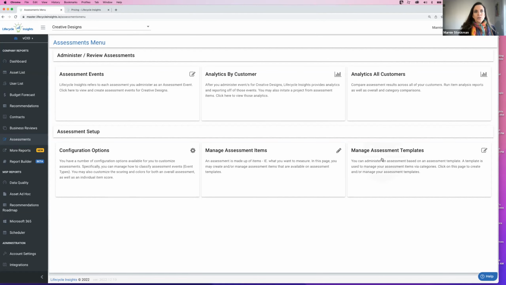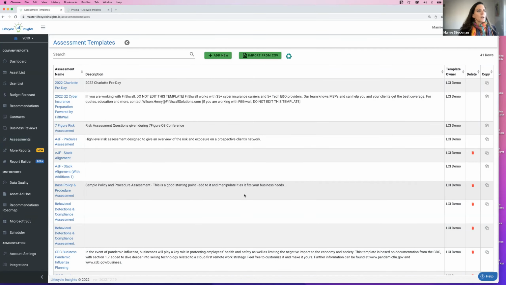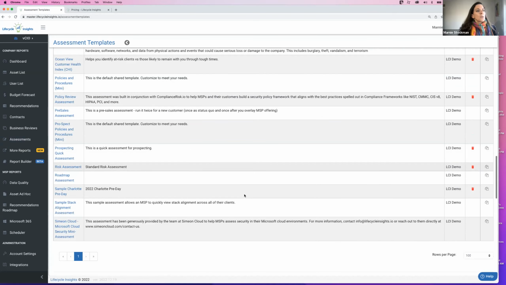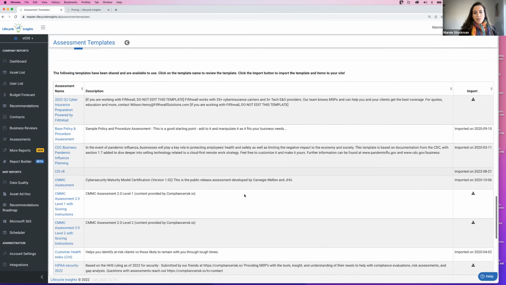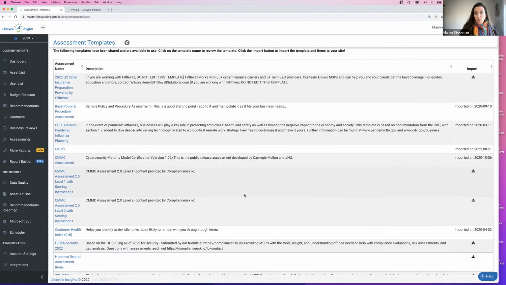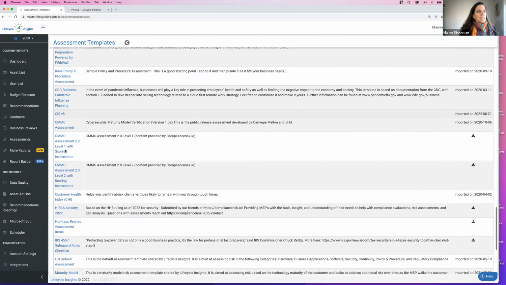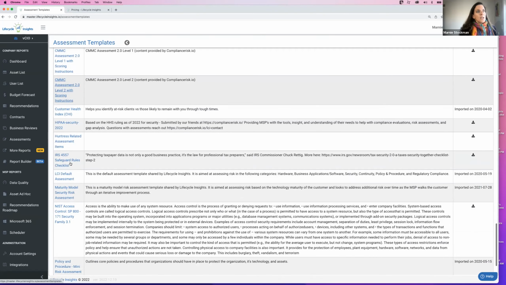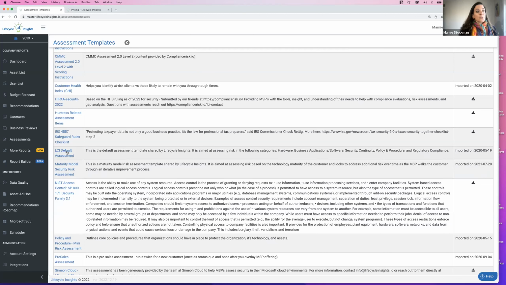So let me show you our library of templates. So here are the templates that we have available. Sometimes our partners share additional templates that we put out to the community, so this list tends to grow. Here's the cyber insurance prep form that I mentioned. We have CIS V8 and CMMC. We also have our default assessment, which is pretty well the most popular version.